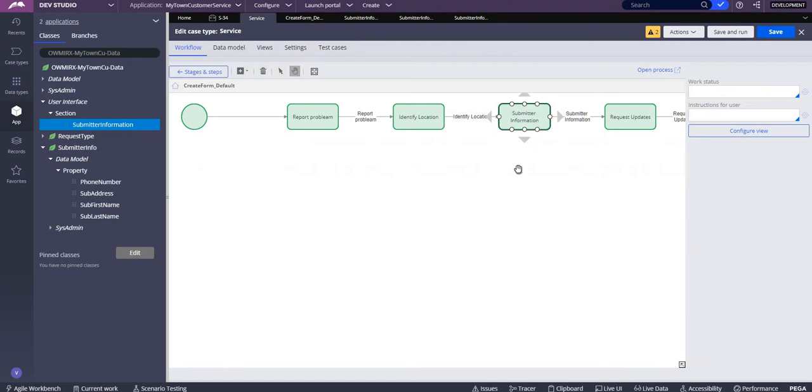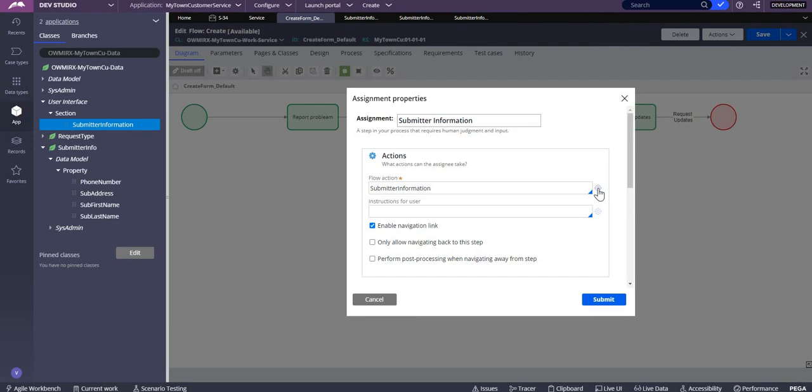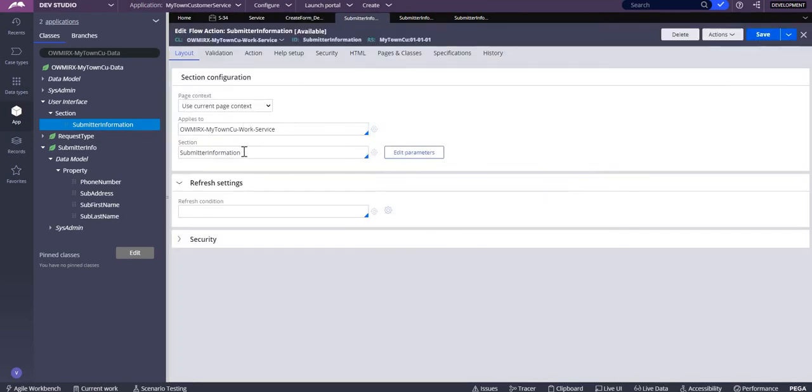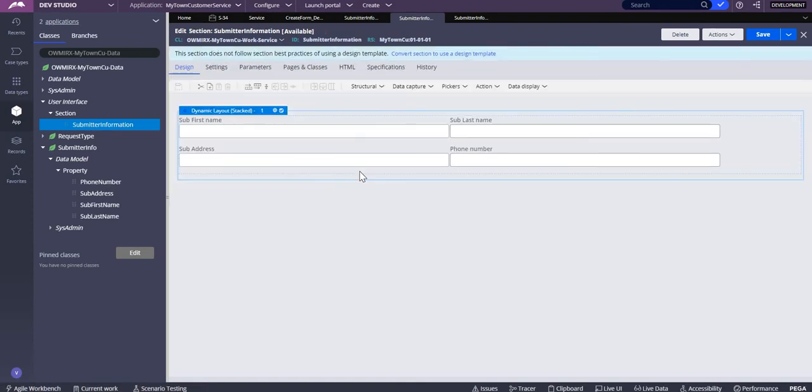Let's understand. Let's come to my process flow. Let me open the process flow here. Open the flow action submitter information. Give a name or user name to this section. Here you can see the class name is work service. Open the section. In this section, now we will embed the section.